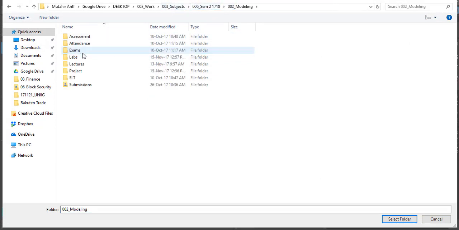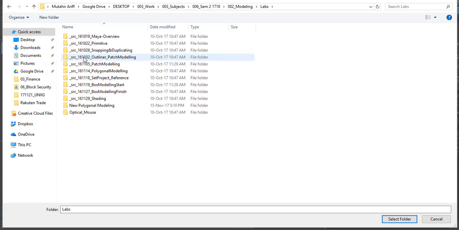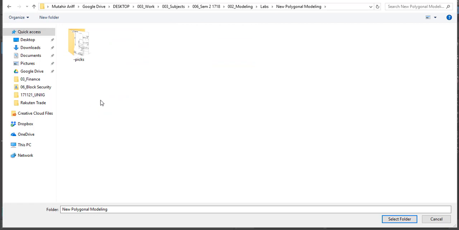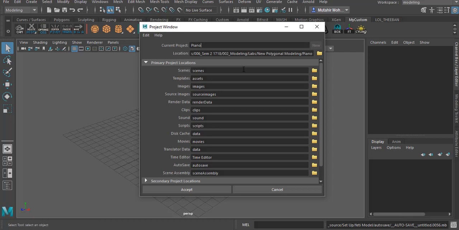See now, modeling labs. Okay, I'll put it here. Tell you what, I'll just create a folder, and then I will call this piano, and select the folder. So if you're done with all this, we're gonna click accept.